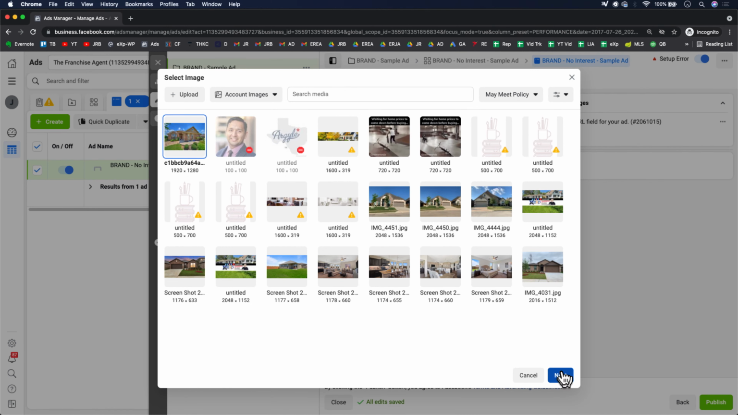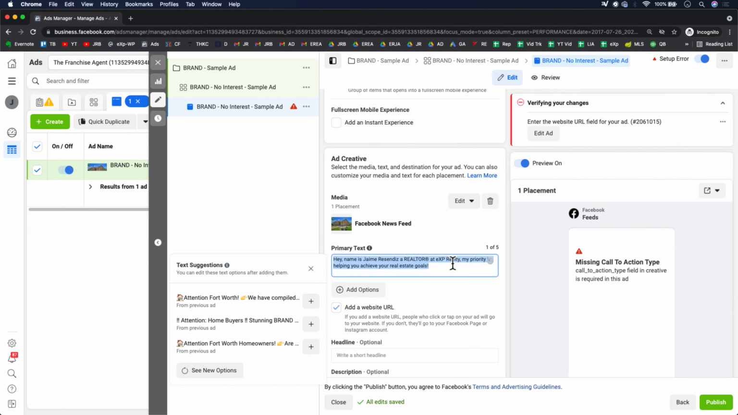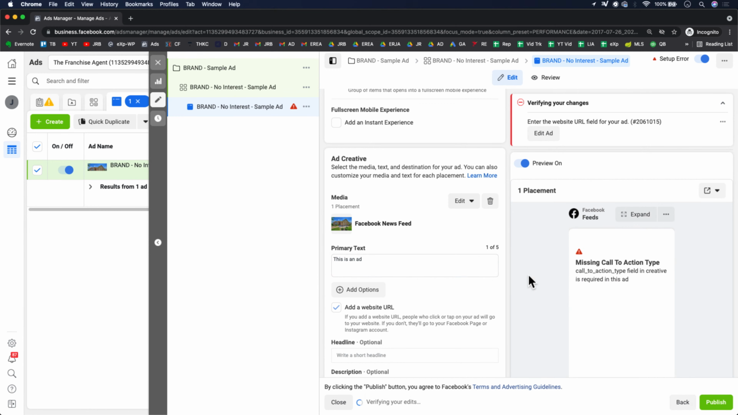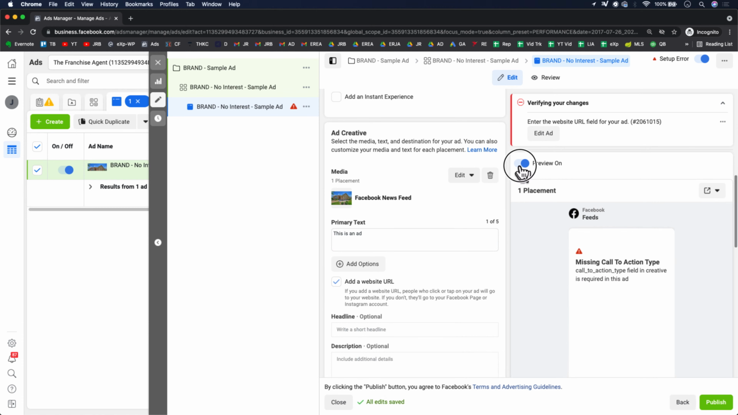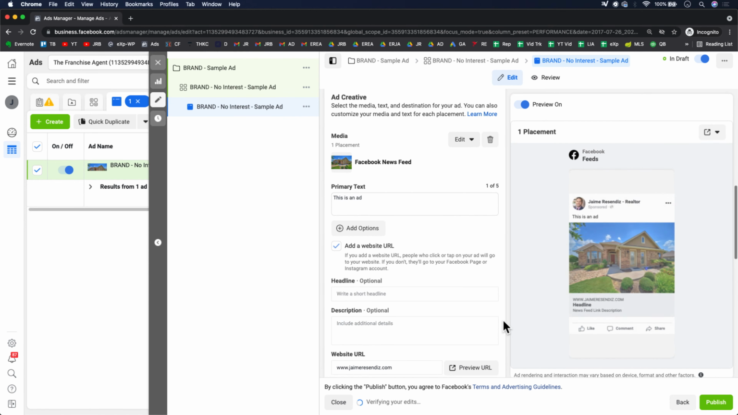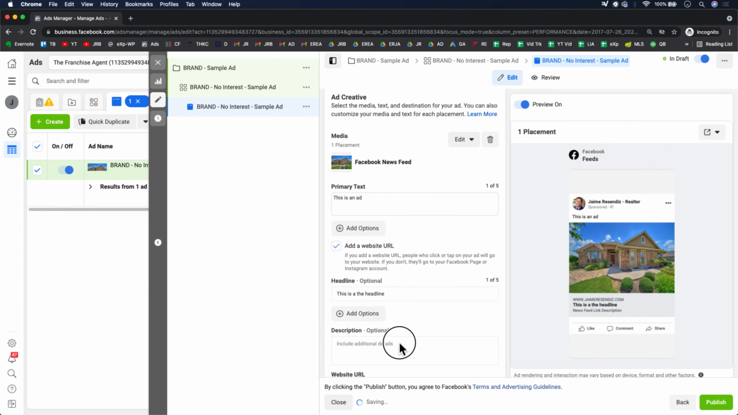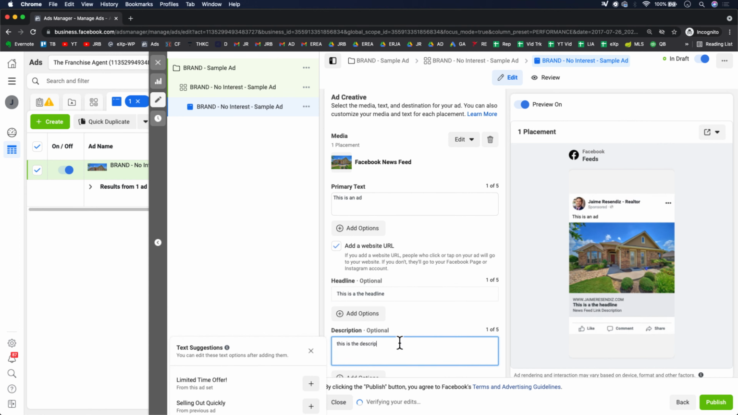All right, so we're just gonna select that, which is a house. Again, we're not gonna launch the ad, but I want you to see what's happening here. This is an ad. Let me toggle this on. It sometimes does this for us. We'll just go to my website. There we go. All right, so this is how your ad is going to show up. You can add a headline, so you can see right there. This is the headline, and then this is the description.